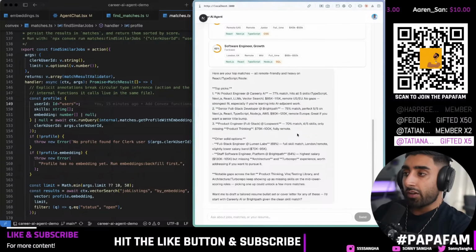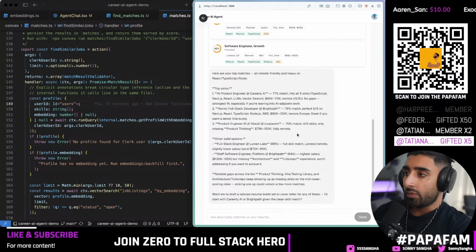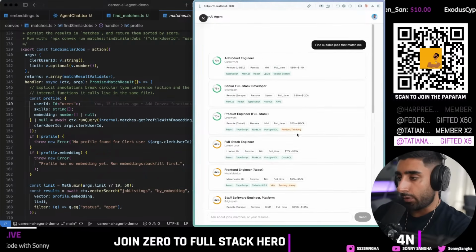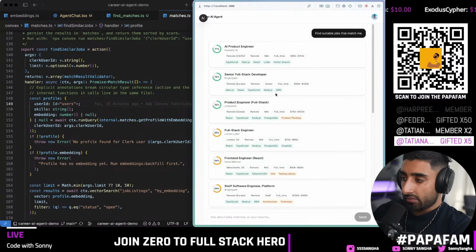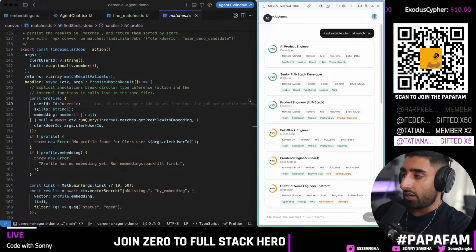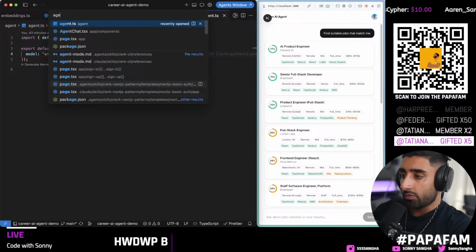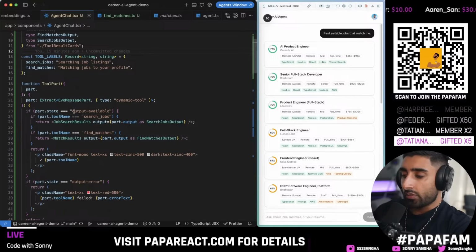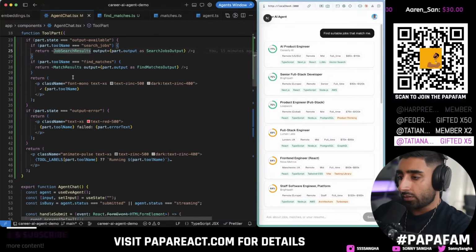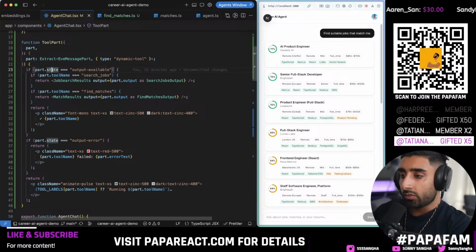Now, very good question from Quantum Verse. He said, will it automatically apply for the jobs, or will it take you to the page to apply? Now, see these cards. Let's have a look at where these are rendered out, and then it will make sense what you can do with it. So this is all inside of agent chat, the agent chat component.